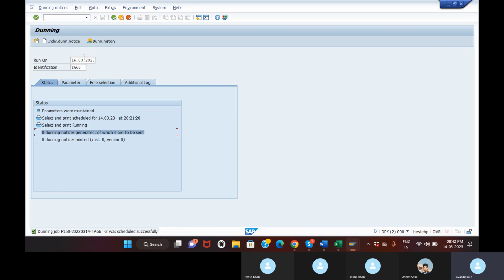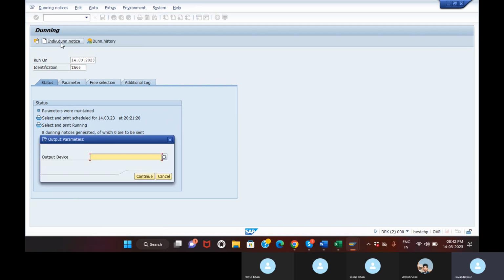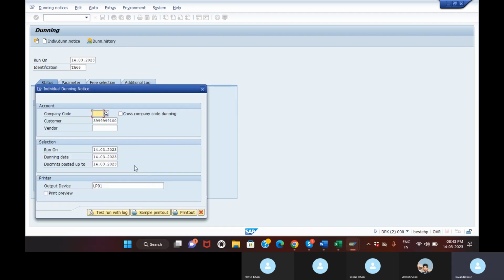Okay, now click on individual dunning notice and output device LP01 and continue. Once you continue here, it will ask you for company code TA66, and click on print preview, sample printout. Once you click on sample printout, it will show you how many dunning notices have come. Cross company code transactions basically mean cross company code dunning is not required if you're sending the letter from another company code to one company code.